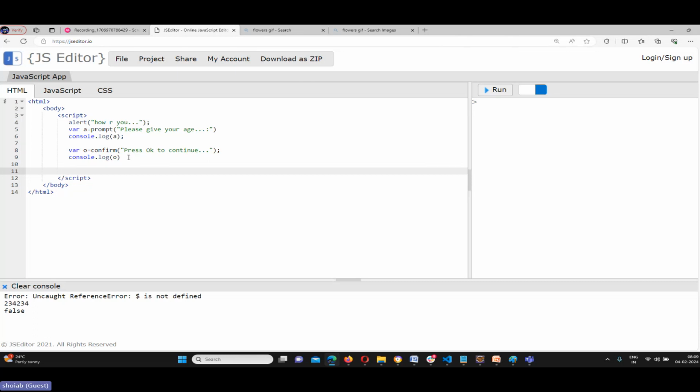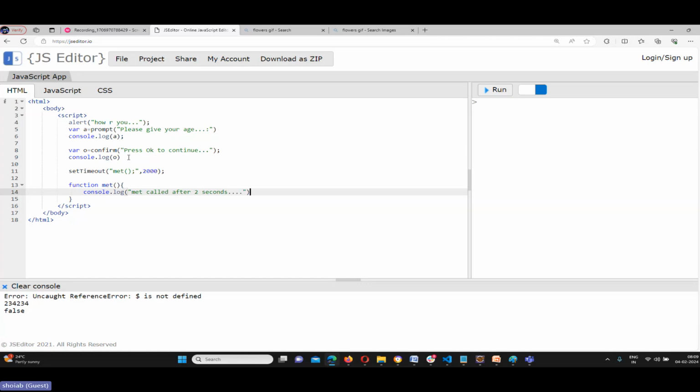See, there is one method called setTimeout. setTimeout is another method which calls another method. For example, I can have a function, and 2000 is after 2 seconds. So here I'm saying console.log of 'met called after 2 seconds'. There is one method, setTimeout, which calls the function called met after 2 seconds.